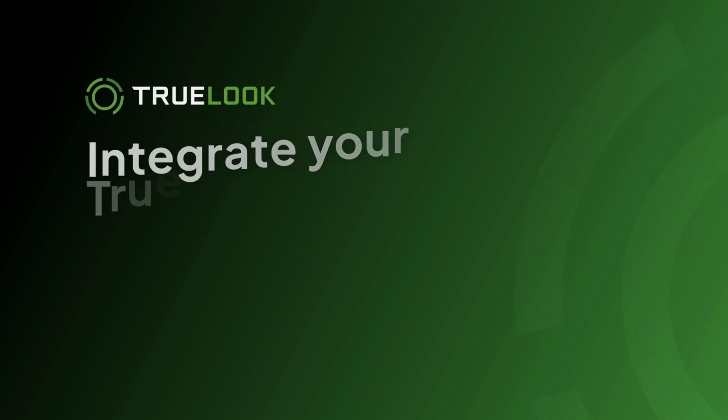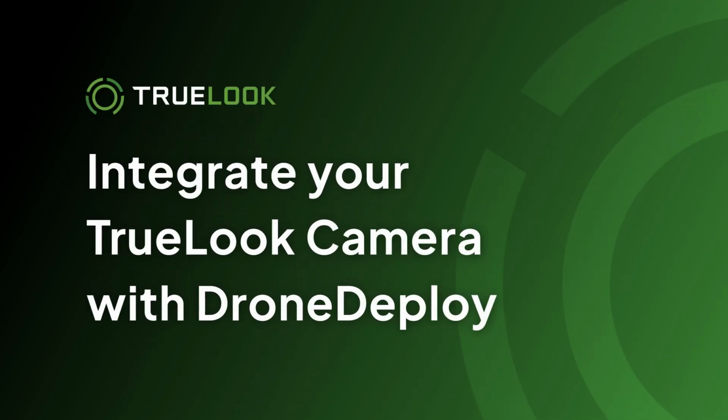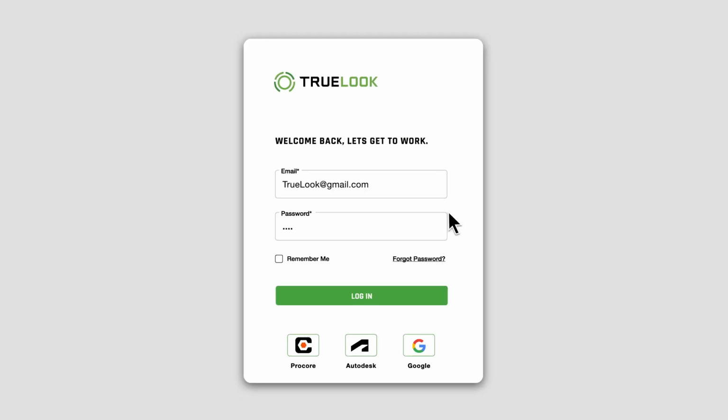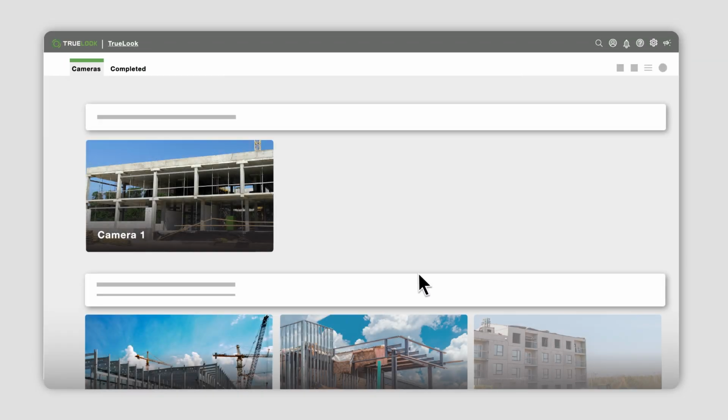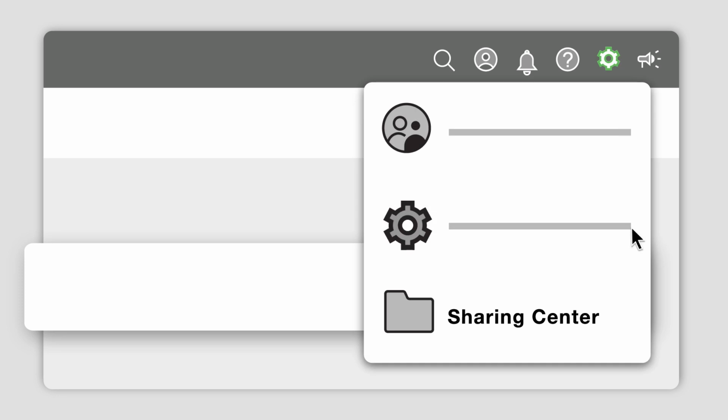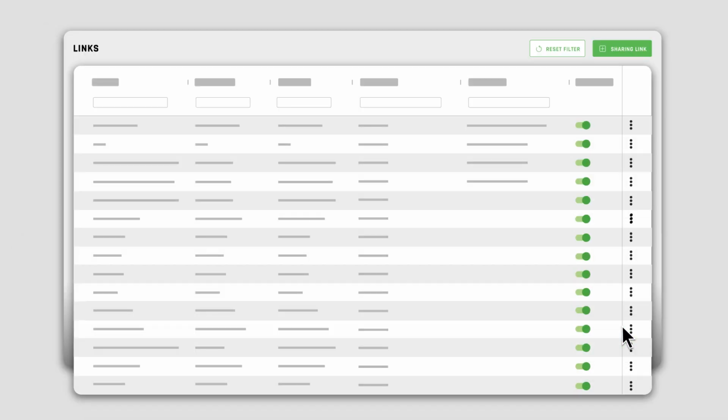In this guide, I will show you how to integrate your TrueLook camera into your DroneDeploy projects. First, log into your TrueLook account. Once you're logged in, click the gear icon in the top right and select Sharing Center from the drop-down menu. Any sharing links you've created will be found on this page. If you need to create a new sharing link, click on the Sharing Link button in the top right.